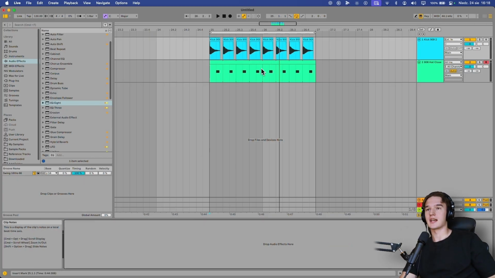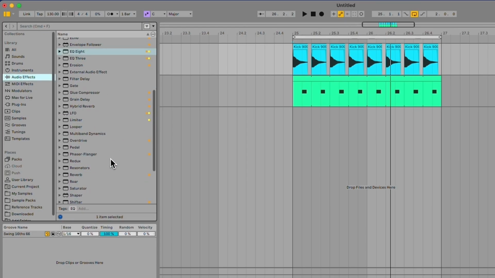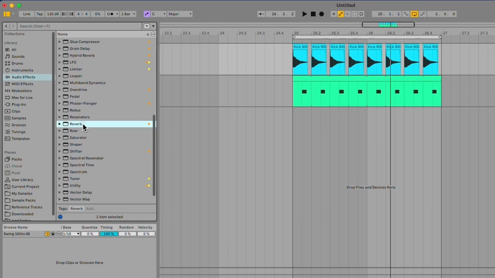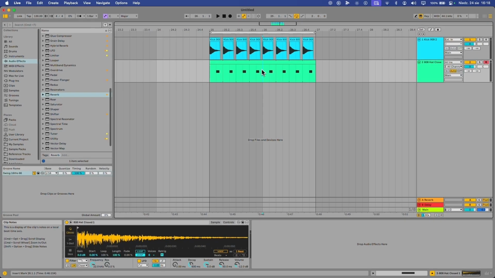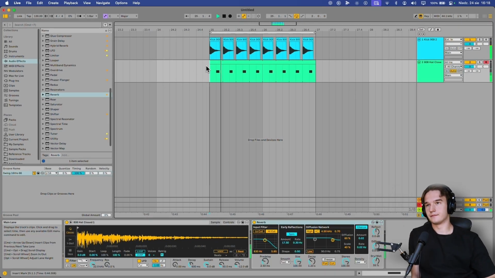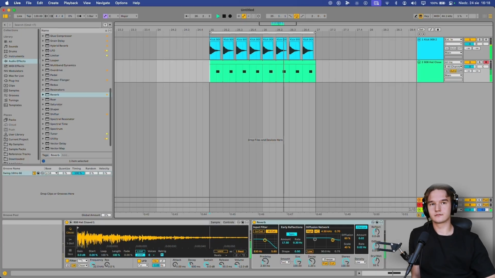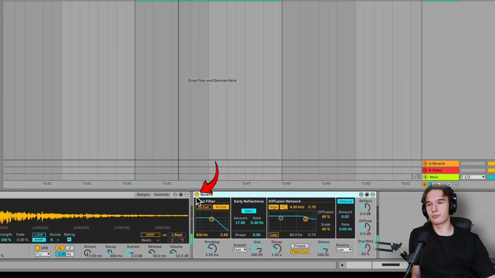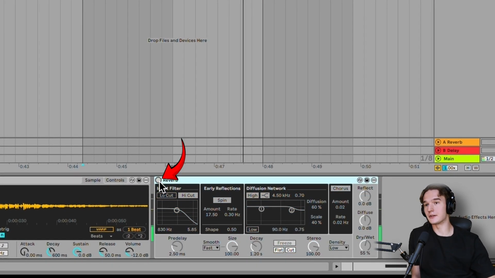And let me show you another example. Go into audio effects again, and this time I want you to find the reverb. Let's add it onto our hi-hat this time. And yeah, let's just hear what it does. With this orange button, you can turn it on or off to hear the before and after.